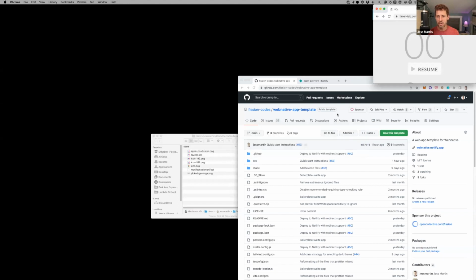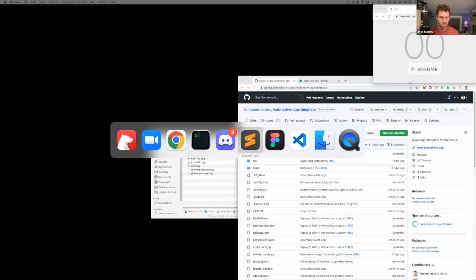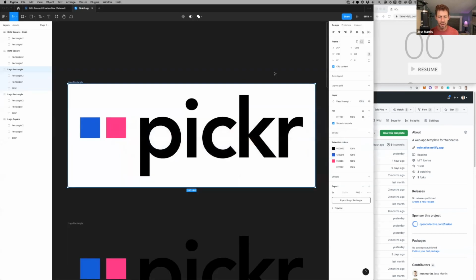So imagine a scenario where you are at a hackathon and you want to build a Webnative app. You have an idea for an application, IPFS-stored photos. You made a logo in Figma and it's called Picker. It's really familiar, but you're going to store the photos somewhere else. But you need to get started. So where do you get started?